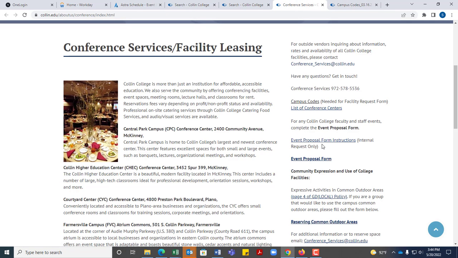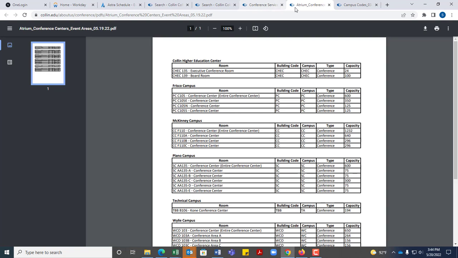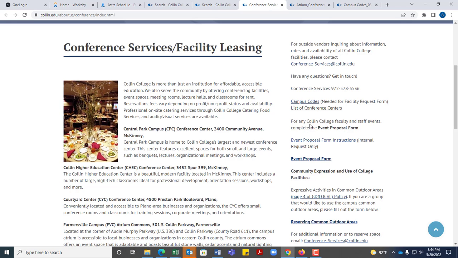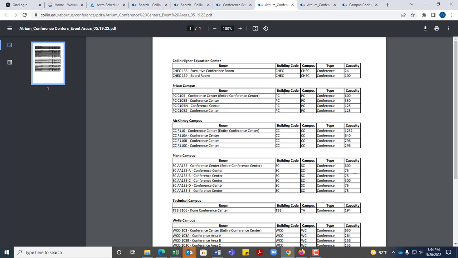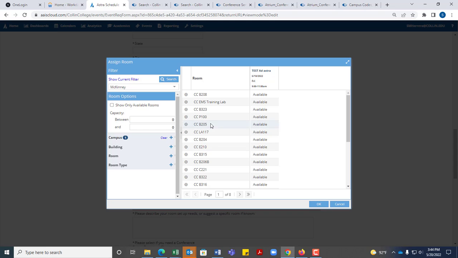If you are looking for a list of the conference centers, then you would click the list of conference centers and you'll have a PDF that'll outline all of the campuses with the conference centers. We have Frisco campus, McKinney, Plano, and Wiley campus with conference centers, and at the technical campus is a special Kone conference center room. All right, so let's go ahead and go back to the facility request form.